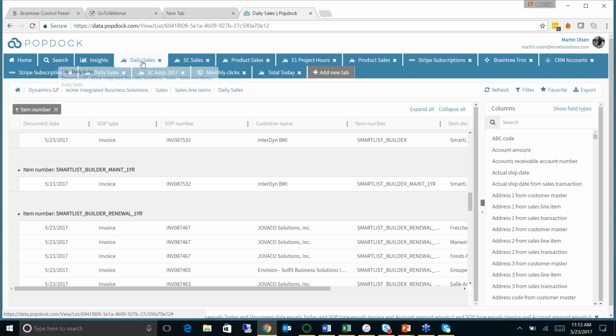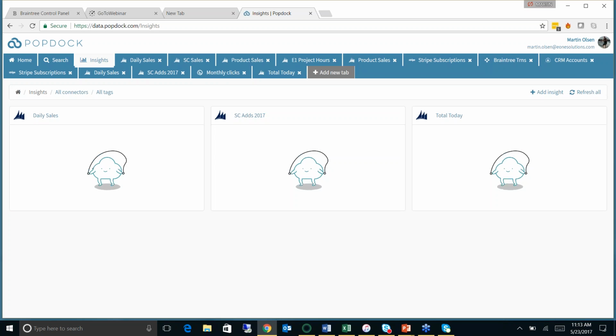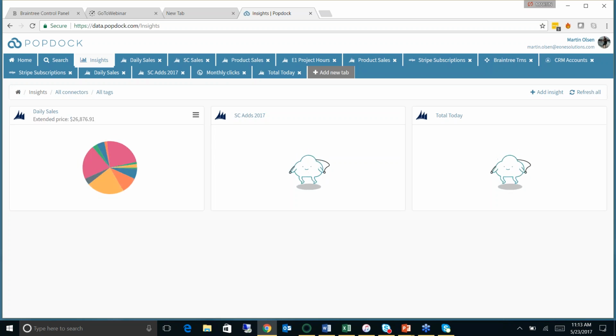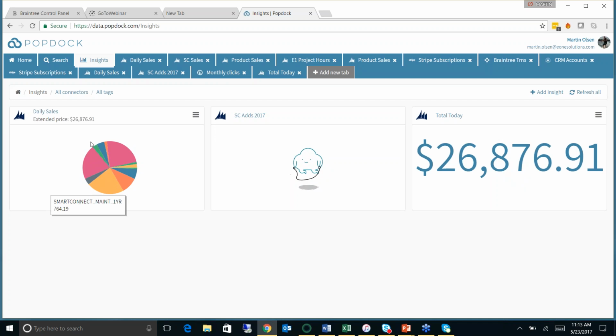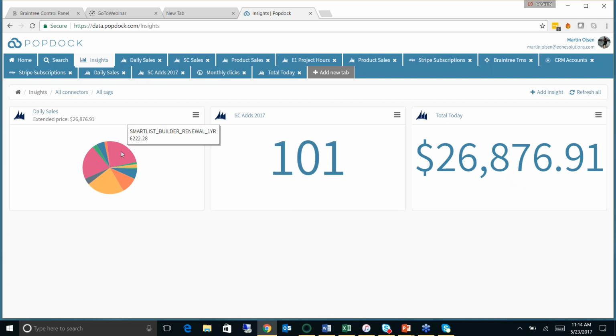Now, another way I like to see this same set of data, maybe because I'm paranoid, is through an insight. So if I take my Insights tab here, this gives me that snapshot view of what I wanted to see. So I'm seeing that same data in a little pie chart, the $26,000. I can hover over each segment if I wanted to. So this is for that fancy guy that does want to see some snapshot.